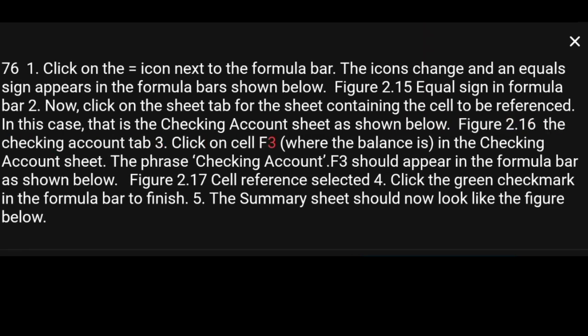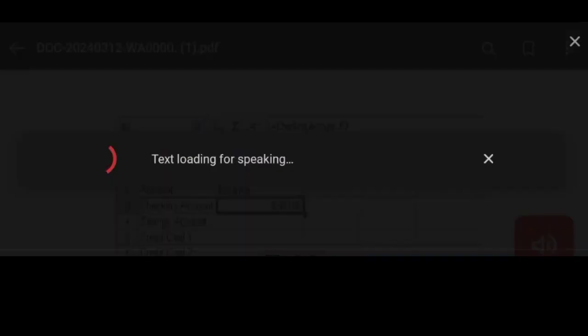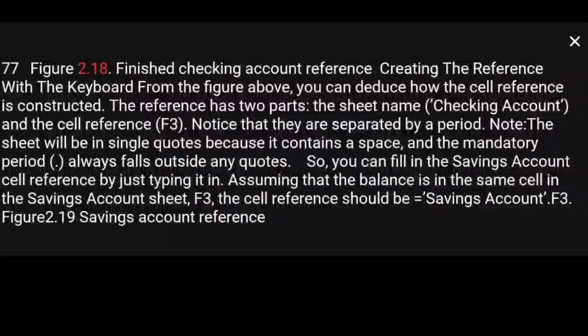3. Click on cell F3 where the balance is in the Checking Account sheet. The phrase Checking Account.F3 should appear in the formula bar, as shown below. Figure 2.17, cell reference selected. 4. Click the green check mark in the formula bar to finish. 5. The Summary sheet should now look like the figure below. Figure 2.18, finished Checking Account reference.